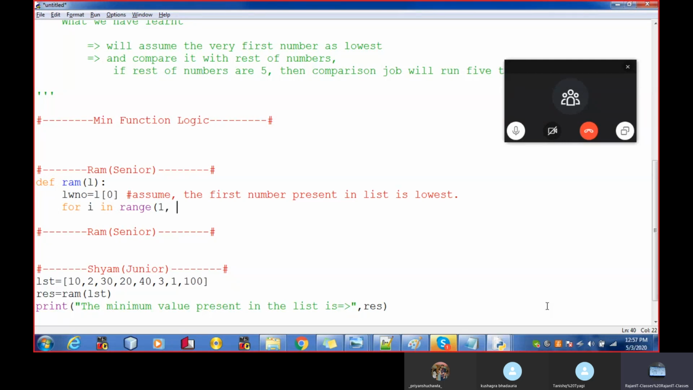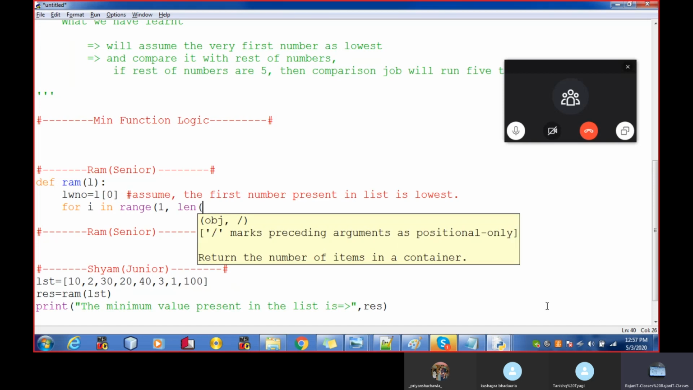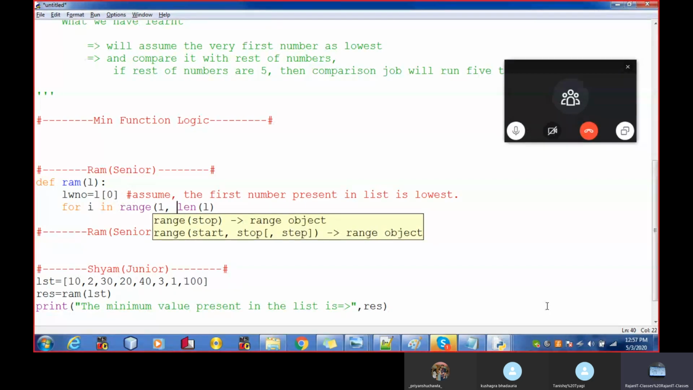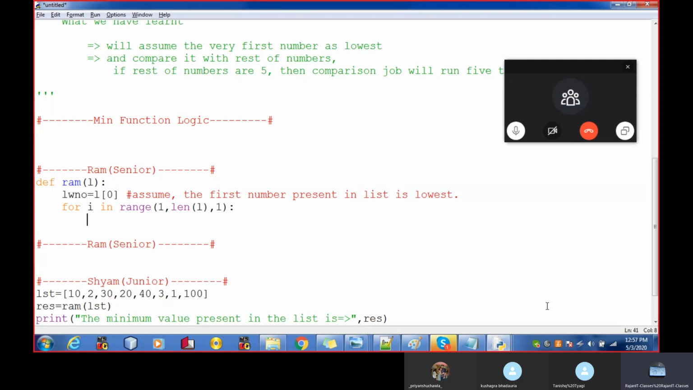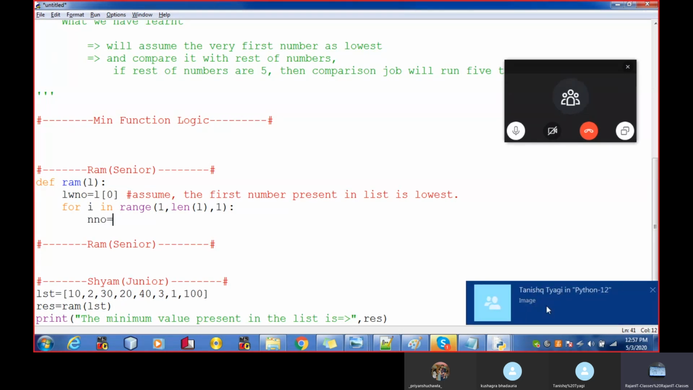Okay, so here we will use the length of the list. The length of the list is 5. It runs till 5 minus 1, right? And that is a step value which is optional, but I have specified it, so don't bother about this step value. It's your wish. If you want to use it, then use it, otherwise leave it. Okay, so now I want to get the next number. So my next number, I'm getting my next number is L.